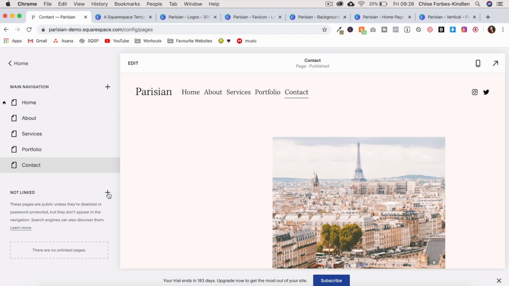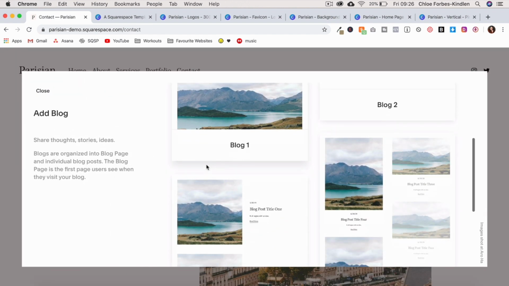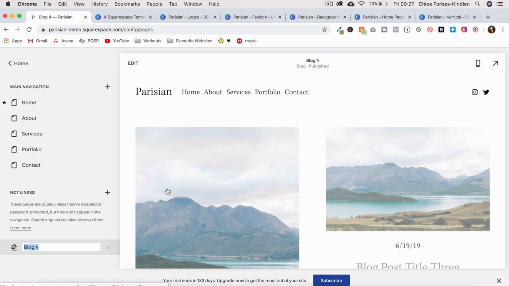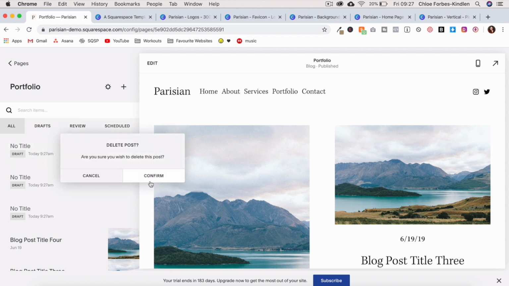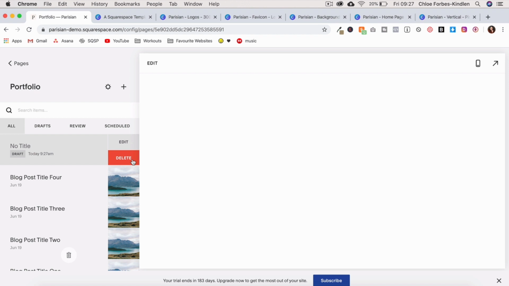So click this plus icon, select blog, and you can choose how it displays. I'm going to select this one, blog number 4, and we're going to put portfolio. And I'm going to delete these drafts and the blog posts already included, because we're going to create our own.